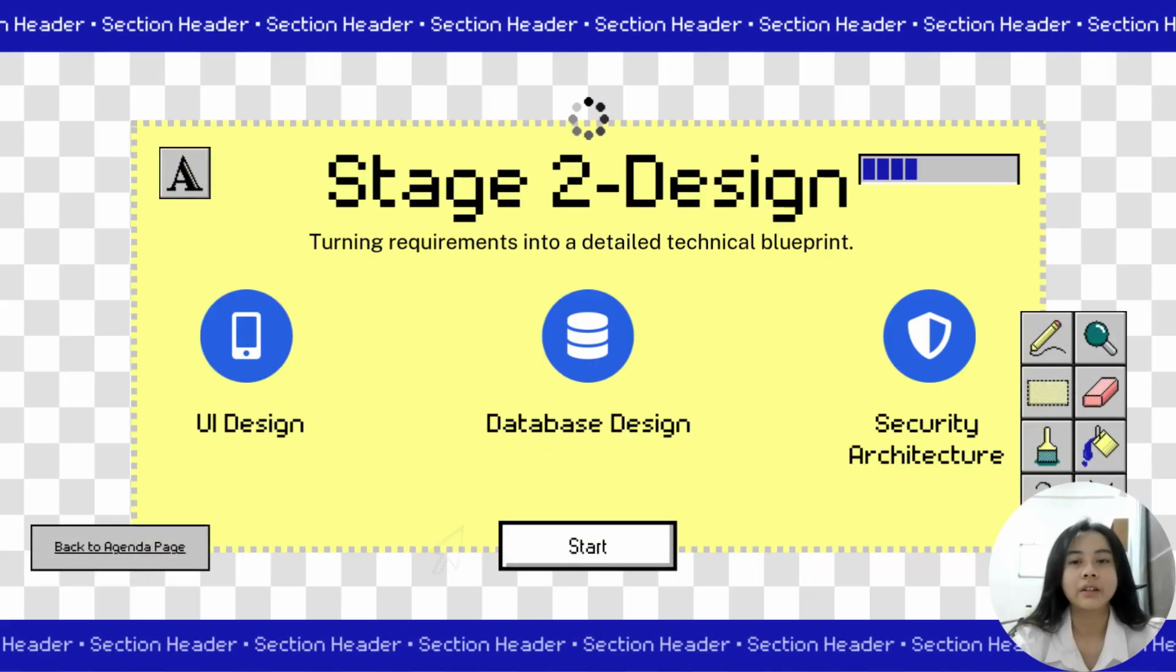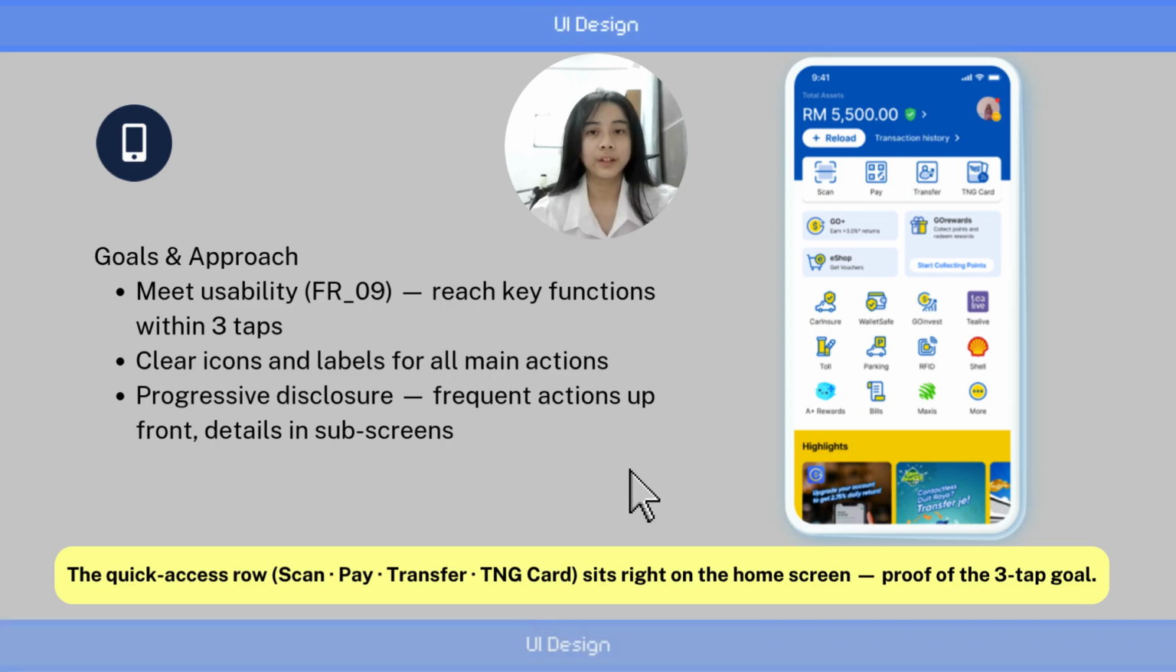The design stage turns the requirements we gathered into a detailed technical blueprint that guides the developers. Our design focuses on three areas: the user interface, the database, and the security architecture. Let me take each one. For the user interface, our main goal was usability, making sure users reach important functions within three tabs with clear icons and labels. We followed a progressive disclosure approach, meaning the most frequent actions are shown up front on the home screen, while detailed functions sit in their own subscreen.